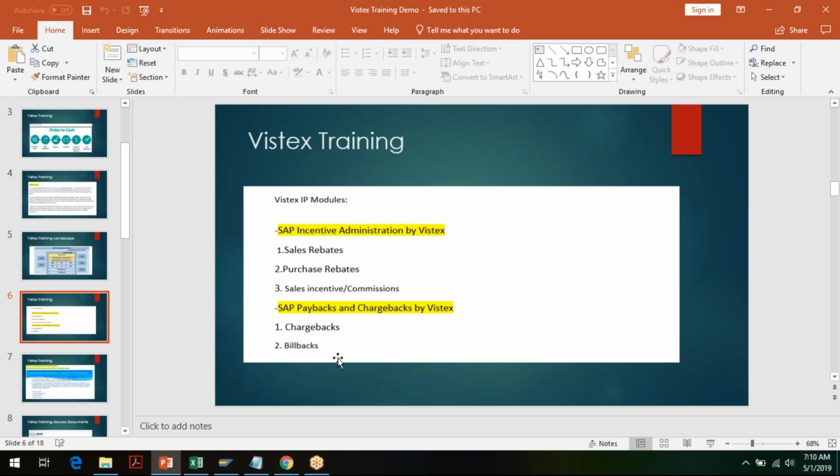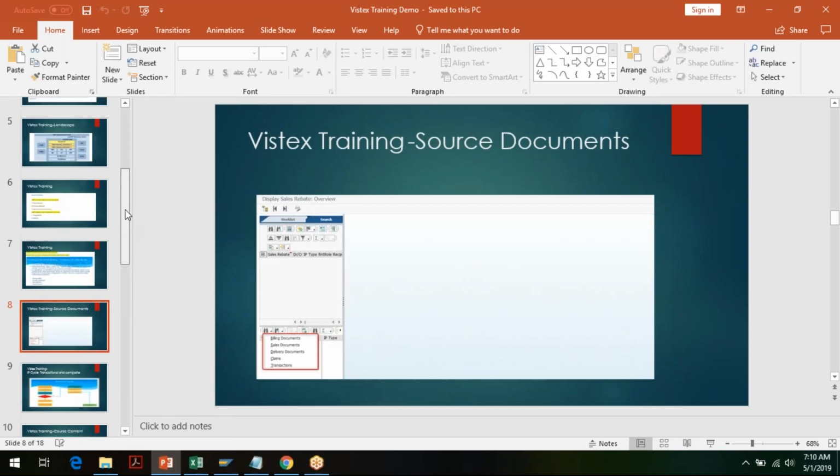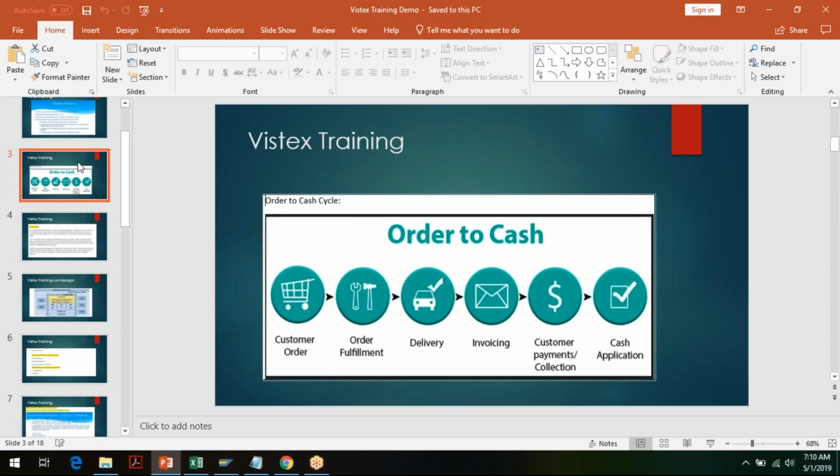The other one is the bill backs. Okay, so one more important thing is the source for the Sunil, source. This is Vijay. What about the master data?